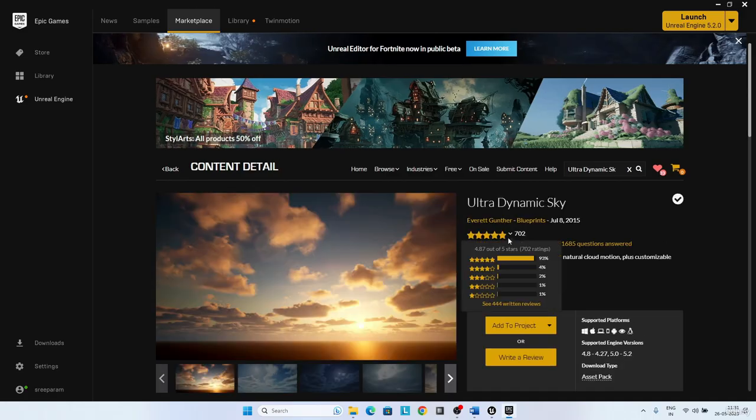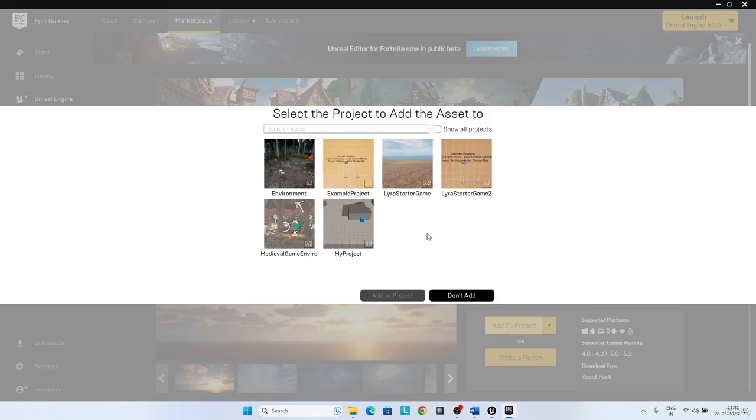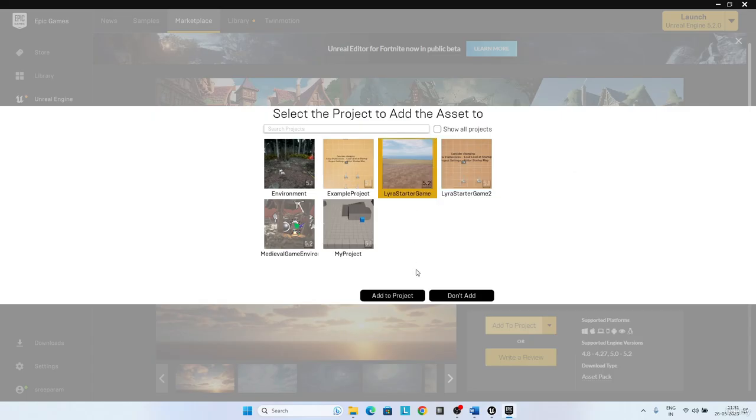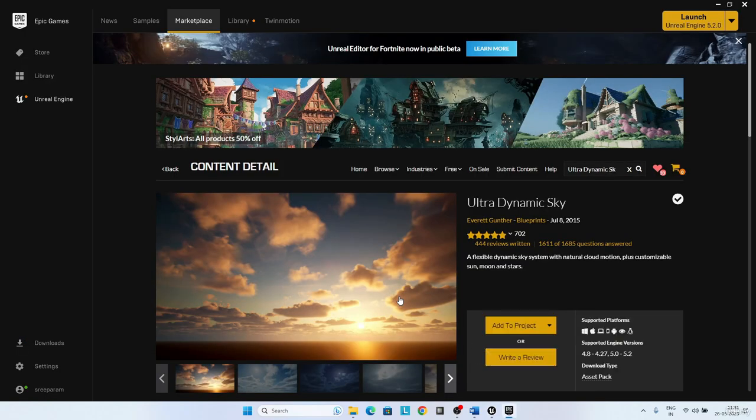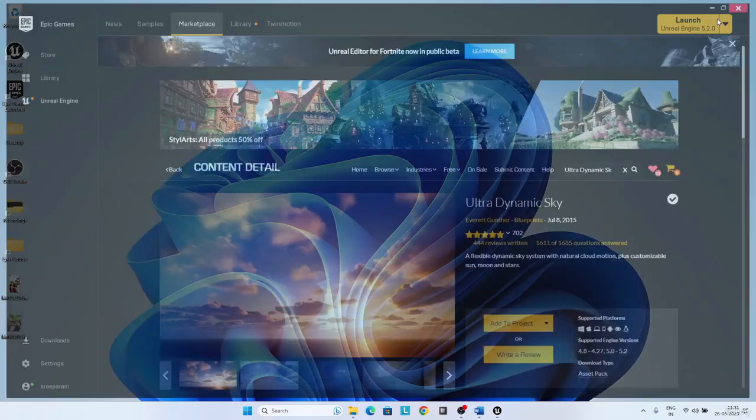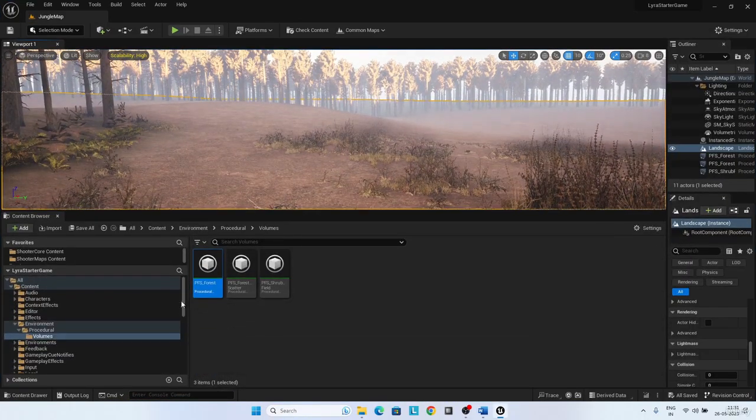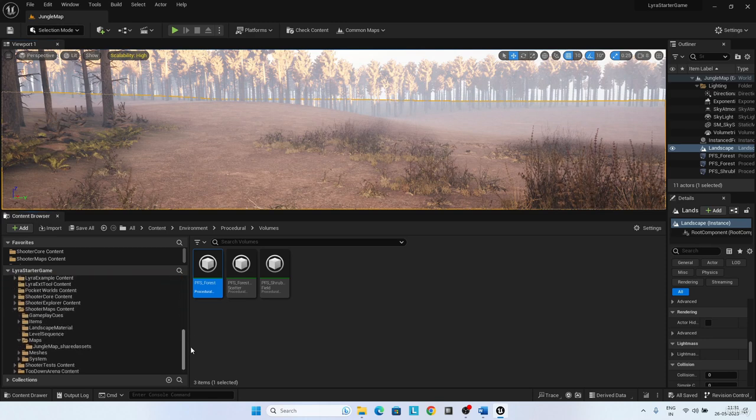If you buy this, Add to Project button will be enabled. Click Add to Project and choose the course project and Add to Project. Go back to the course project. You can see the Ultra Dynamic Sky folder under Content.